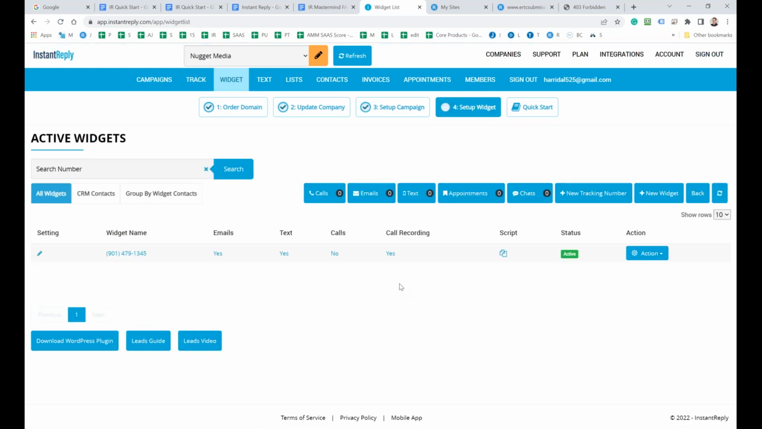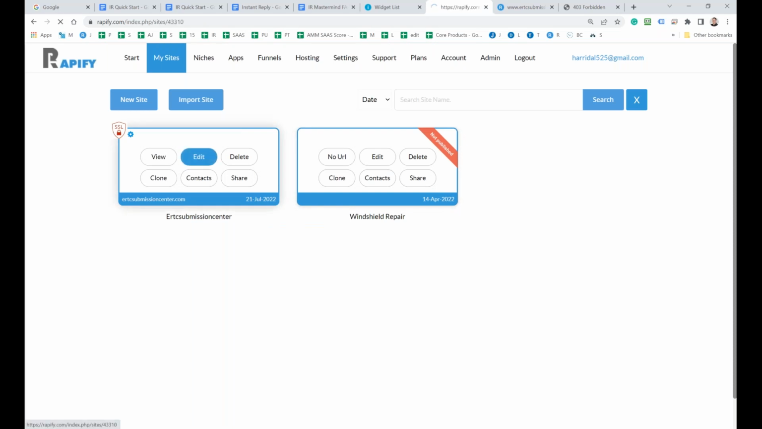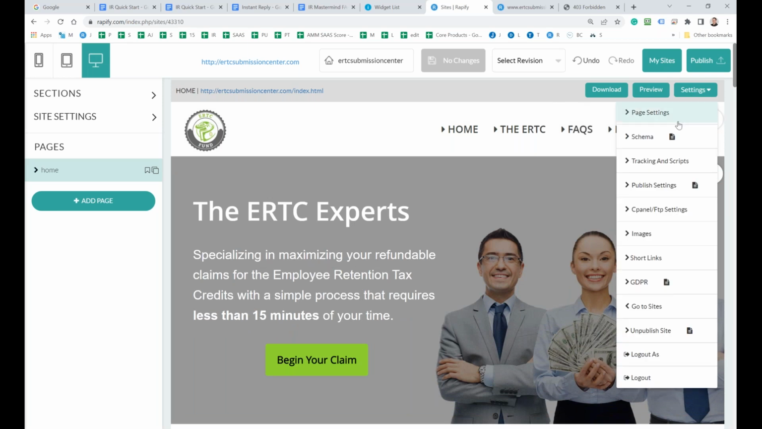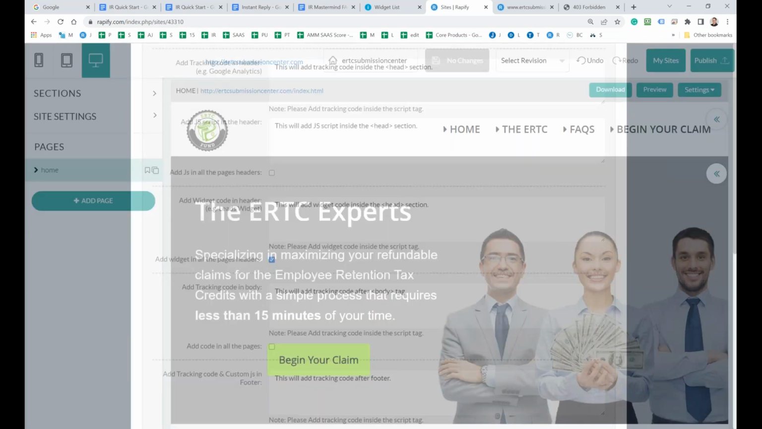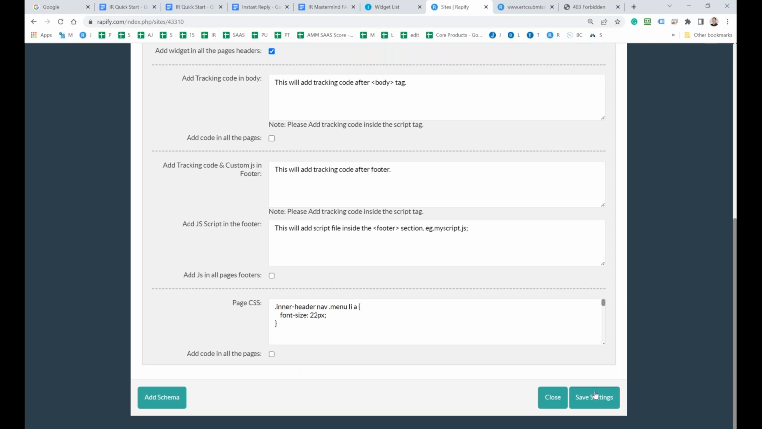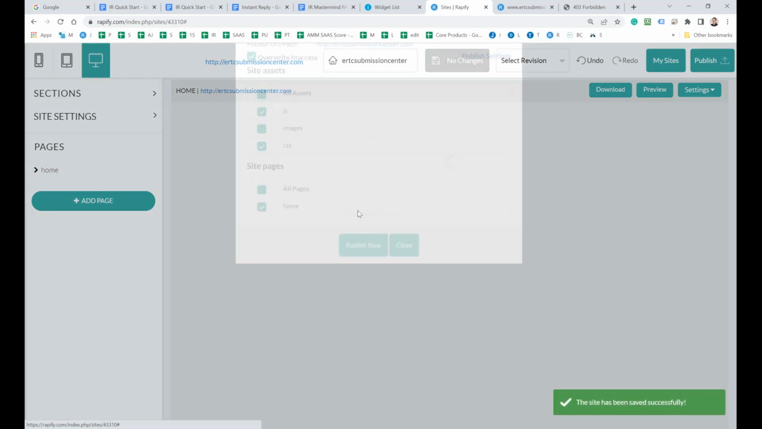Good. So now you have the script. Copy the script. Now in Repify it is easy. Okay, it's not always easy, but in Repify it is very easy. You go to settings and then tracking and scripts. Then see the widget and you copy the widget script. Save. Save the website. Publish.